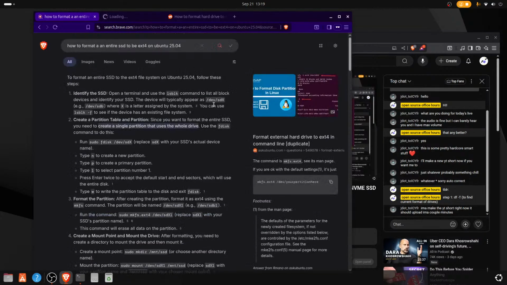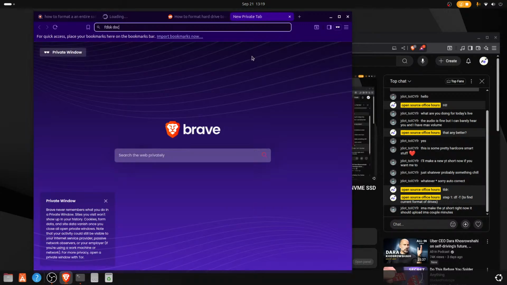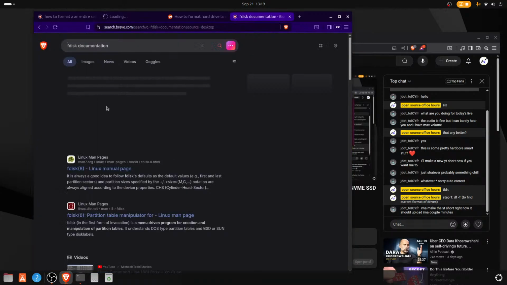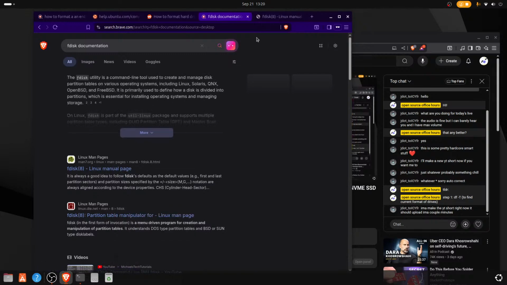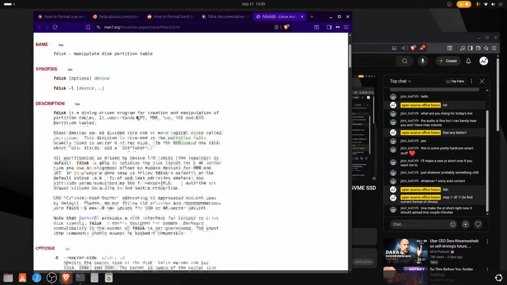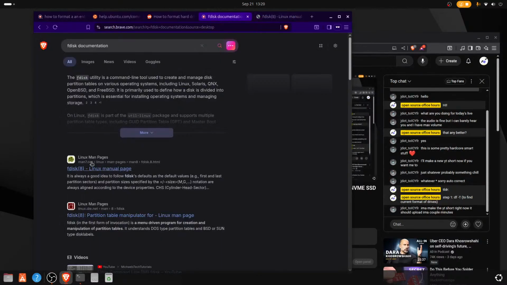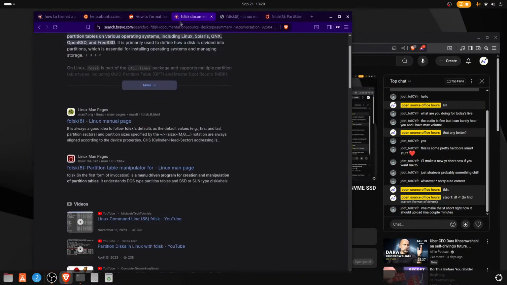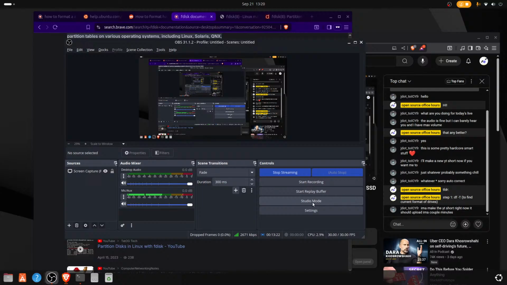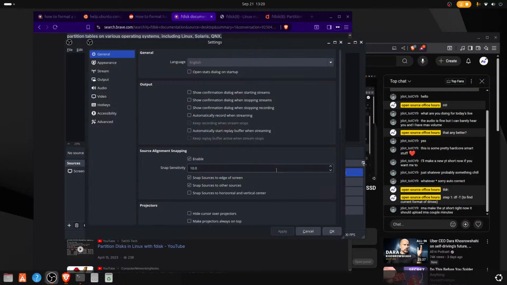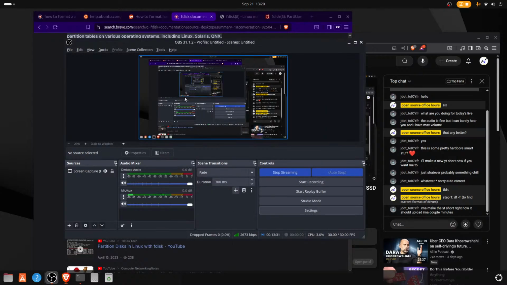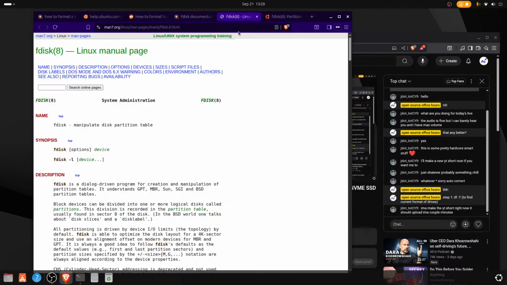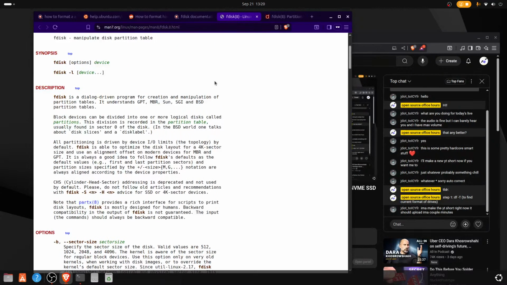Let's go to the fdisk documentation, because that's the command we're apparently going to be using. Linux manual page. It's fine. Oh, it's so bright. Is there dark documentation? Can I change my Brave settings to be dark? I kind of want to see if I can change dark mode real quick. Maybe I'll just rough it. Oh, this is brutal.